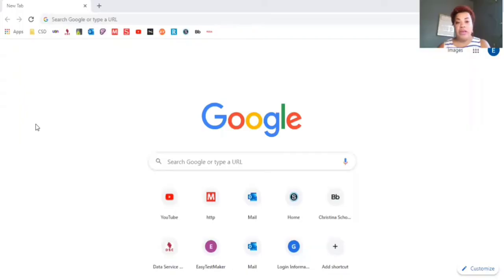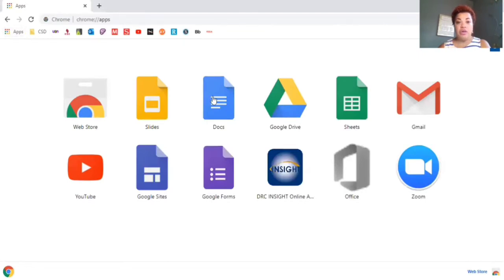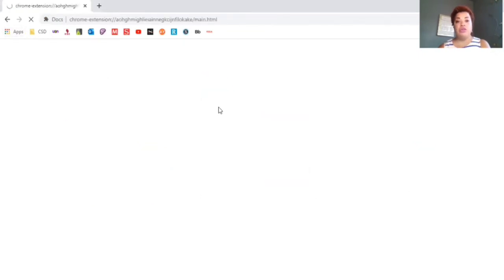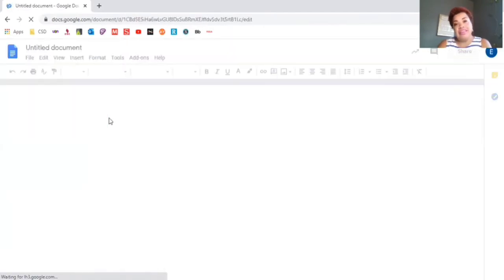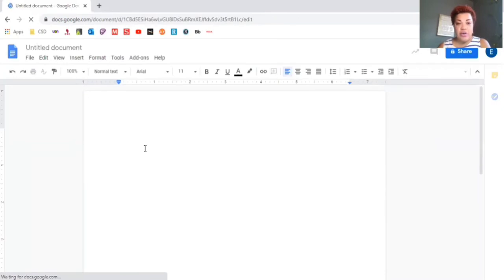First, I'm going to share my screen, and I am on my Google homepage. Now what you want to do is take your arrow and go over to the waffle icon where the apps are, and then click on the Google Docs app. This is something that requires a lot of patience, so just understand that going in.